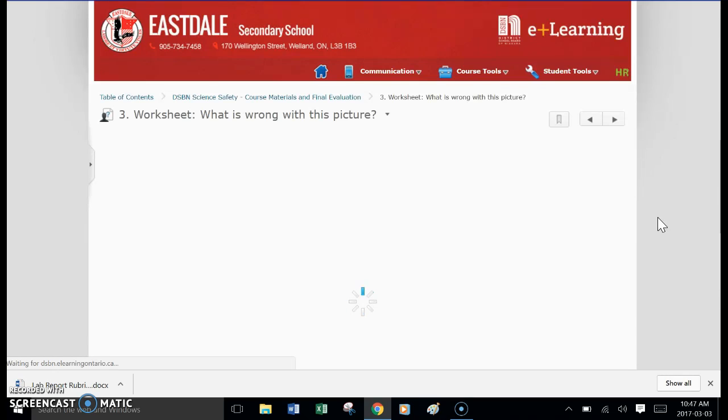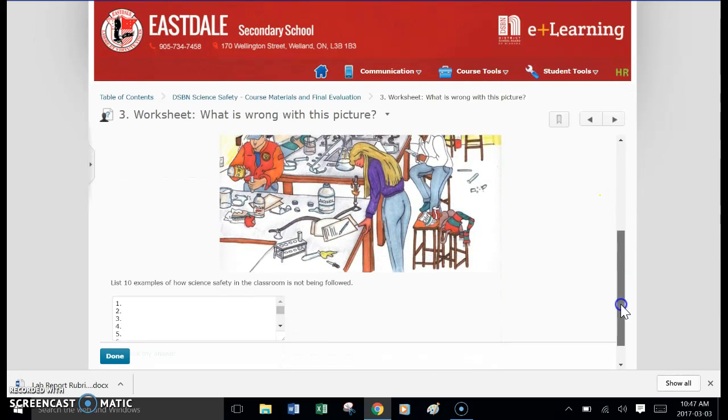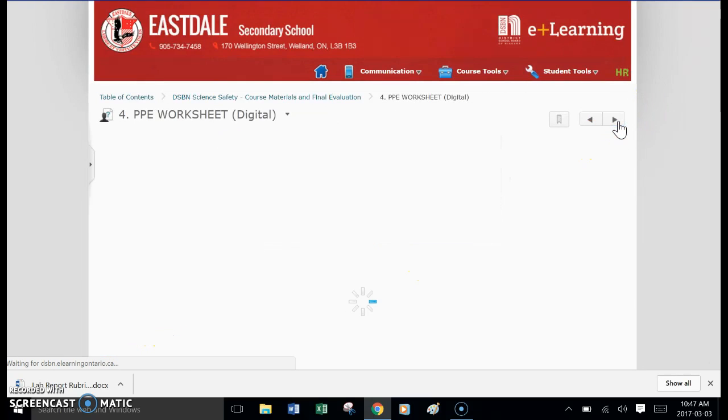You'll be presented with this worksheet called What's Wrong with This Picture. You do not have to fill this out, okay? If you'd like to, this is fine, but you do not have to fill it out. You can type in here, don't have to. You can check your answers there if you want. Again, click the right arrow.